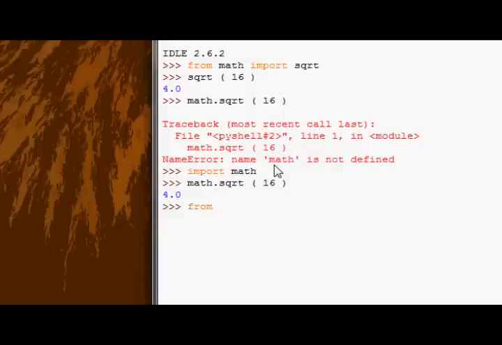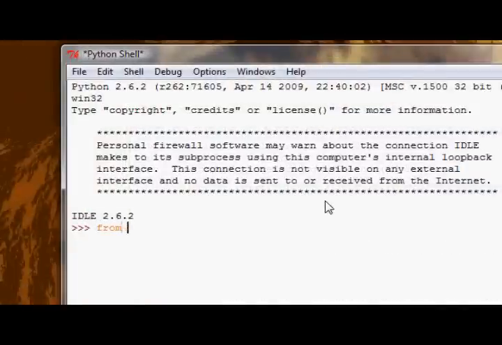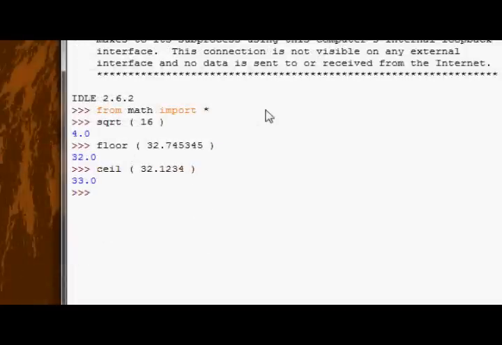Actually, one last thing. If I just close that again quickly, open it up. If I do from math import all, that's what the asterisk means, I can do, you know, sqrt 16. I can also do, just as an example, floor of 32.78 and that would floor something, as in take off the decimal place. I can also use, I think it's ceil, of 3.32, and that will ceiling it, so it takes off the decimal place and increments it by one, basically.